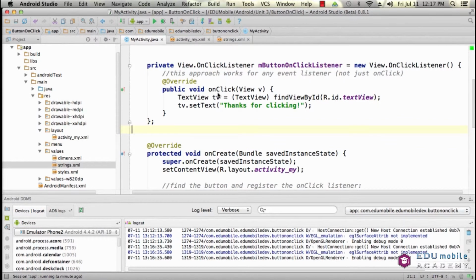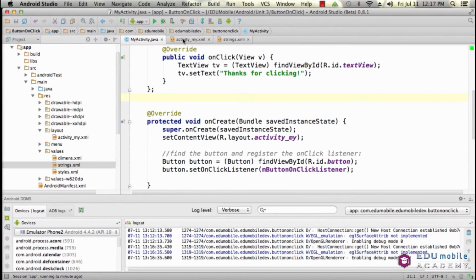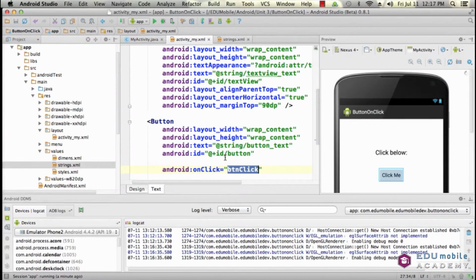Remember that OnClick will work in this way, but none of the other event handling implementations will work in this approach. In the next demo, we're going to look at handling multiple events on a single control, which is of course something that you cannot do with this layout XML and the OnClick.